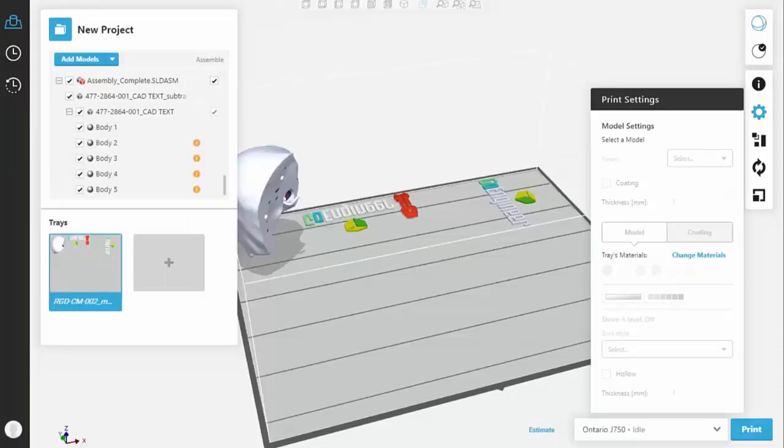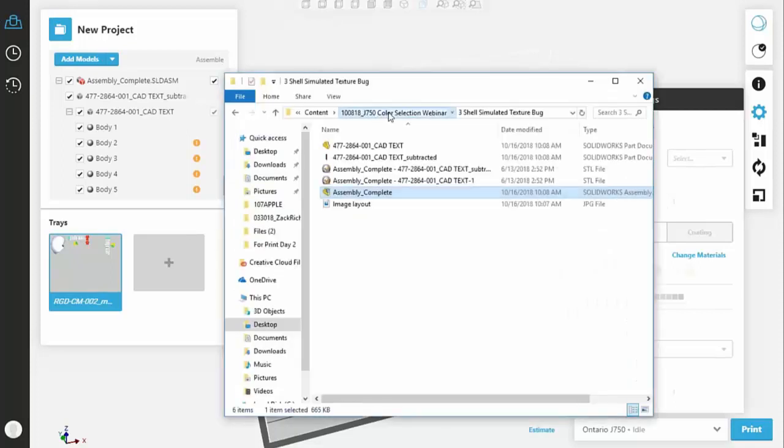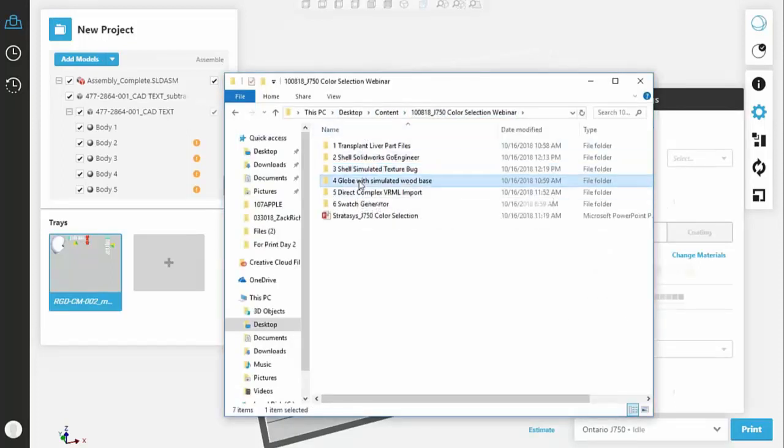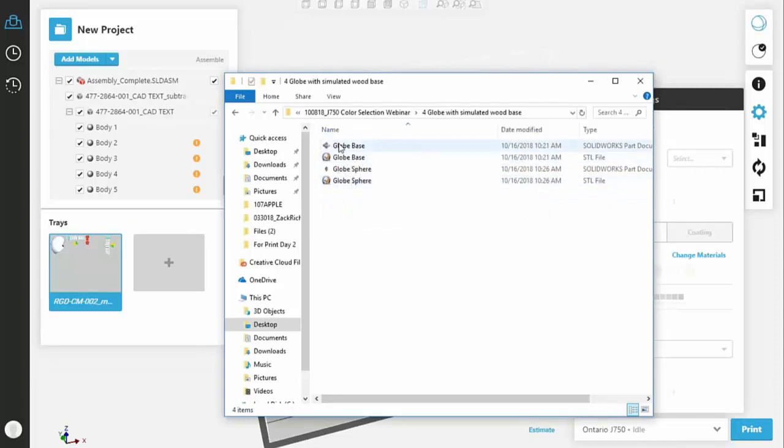For this exercise, I've prepared CAD. You'll see in my example files I have an STL and a SolidWorks file of a globe and a base. It's really just a sphere, and we can open them up in SolidWorks so you can see what I have. But it's essentially a sphere and then a little rectangular prism cut out like a base.